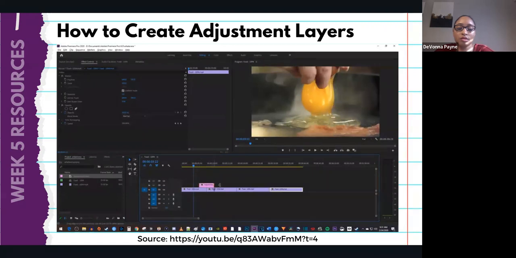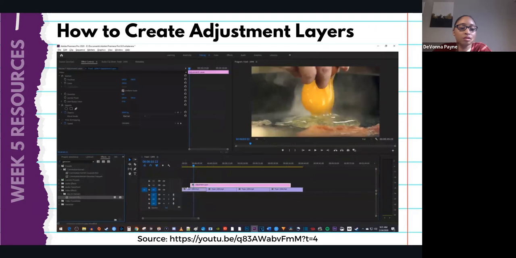Then I'll drag my adjustment layer's end to change its duration to cover all the clips I want to add my blur effect to. And of course, you can drag your adjustment layer to reposition it over the clips you want. Now, whatever effect I add to this adjustment layer is going to also add the effect to any clips underneath it. So for example, I'll add my blur effect to the adjustment layer.